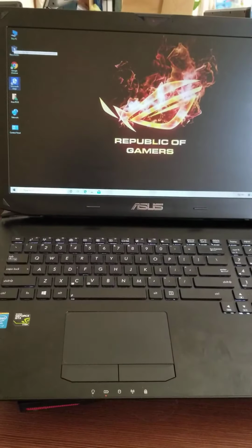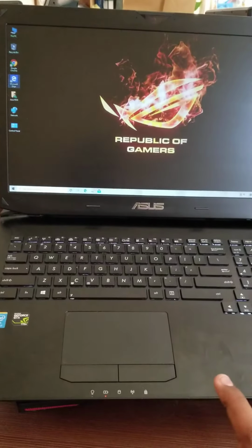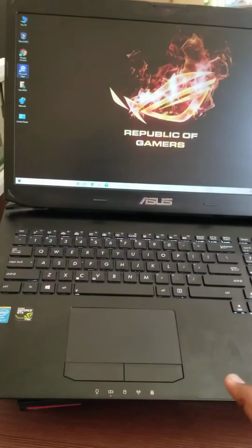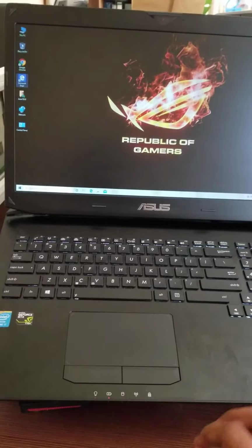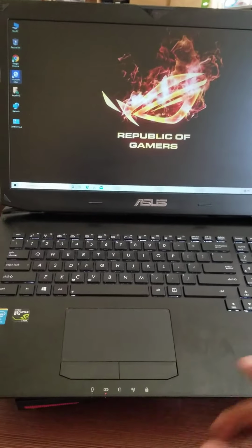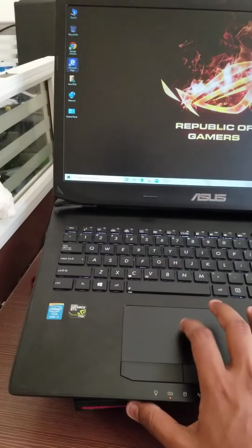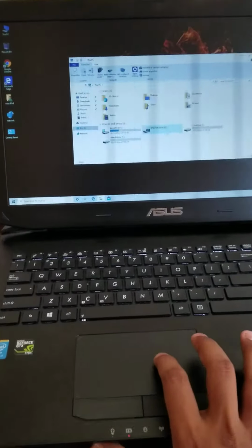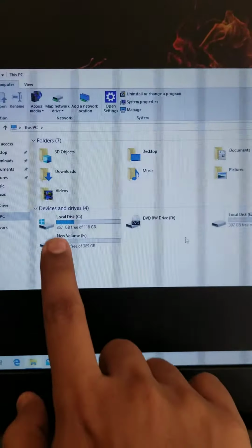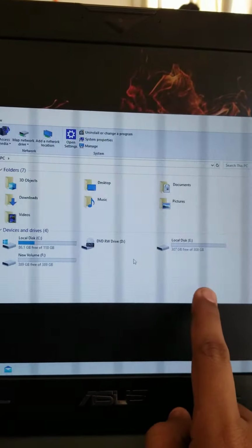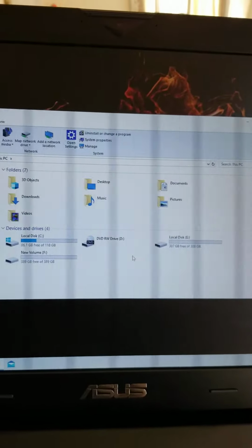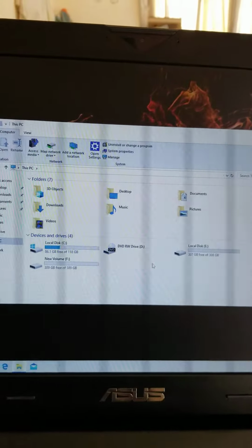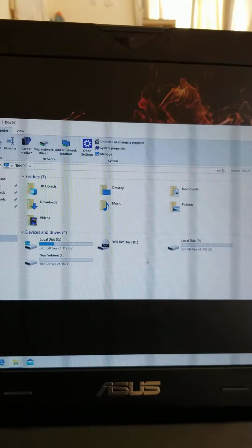Fortnite is, in my opinion, quite very good performance from the GPU if you are playing the game on Epic settings. So I used to play on Epic settings. So you can see this is the 128GB SSD here, and I made two partitions, one here and one here, for the hard drive 750GB.